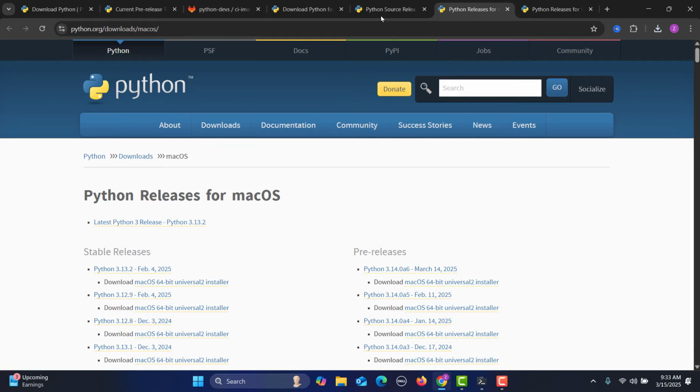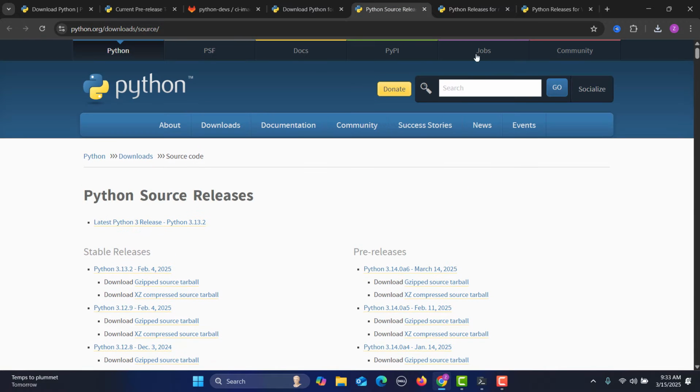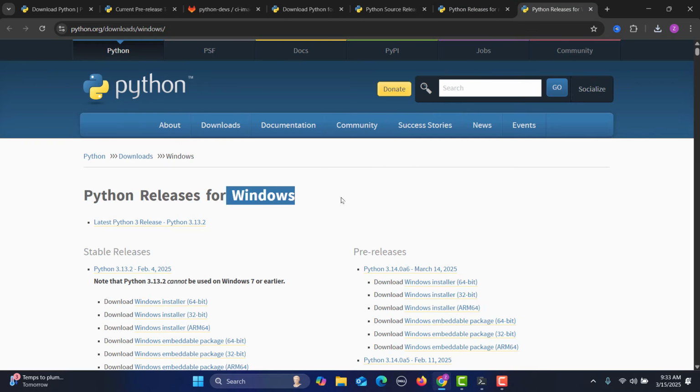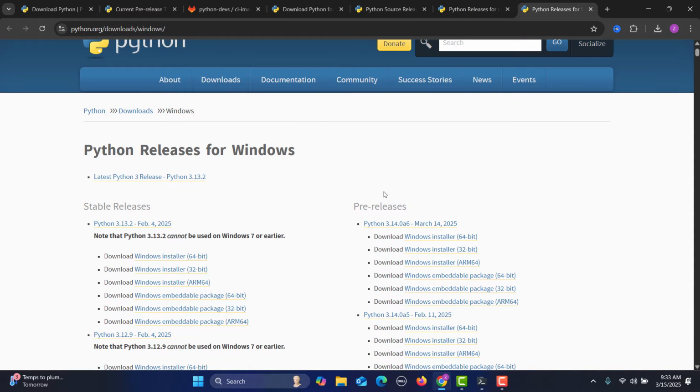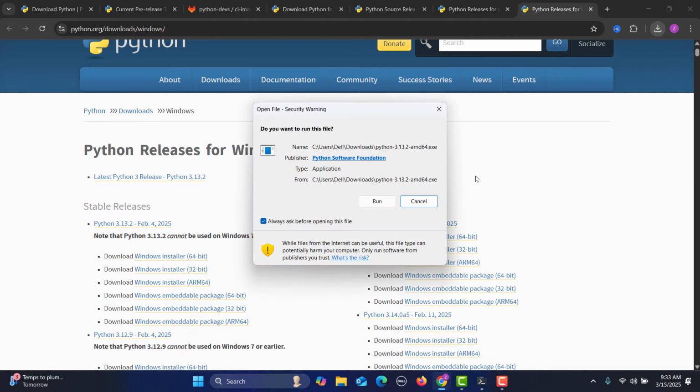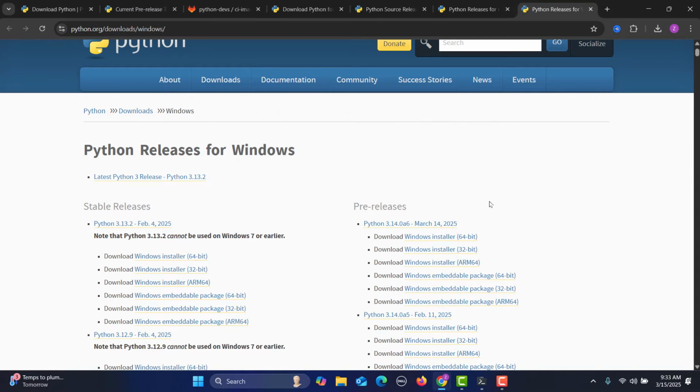So similarly, we have macOS, and then we have Windows. So simply go for the version you want to install. Now the file is supposed to be downloaded. We just need to run this one and click on run. Now it will start a setup for us.